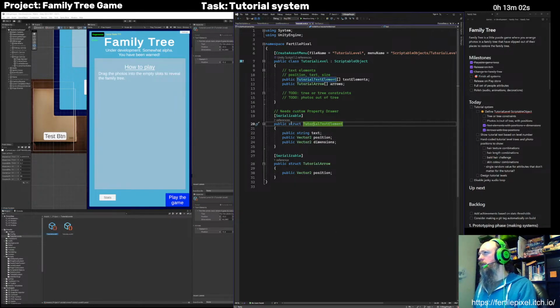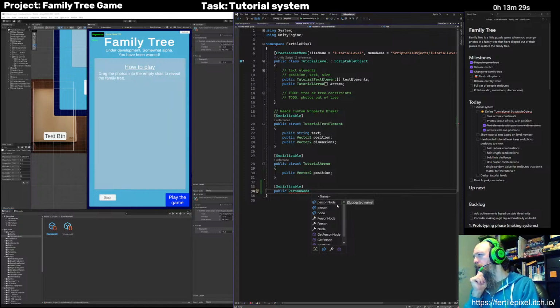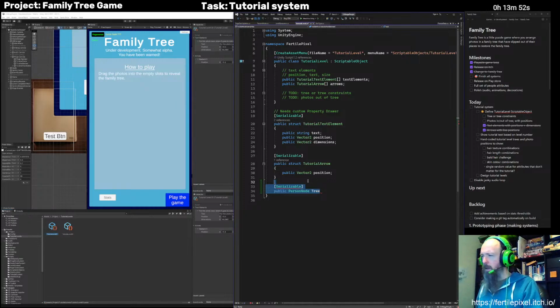So, I've basically got some tutorial text elements here, and I've got a tutorial arrow. But I probably also want, let me just naively do this, knowing that probably it's going to have trouble displaying that here in the inspector. But this is going to be the tree. What do we got? Oh, sorry, these are my definitions for structs. What am I doing? I don't need to define that. It's already defined. I need to go up here.